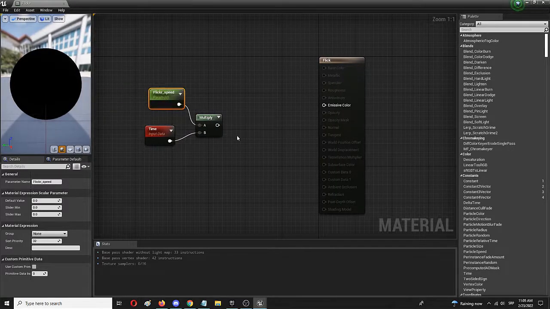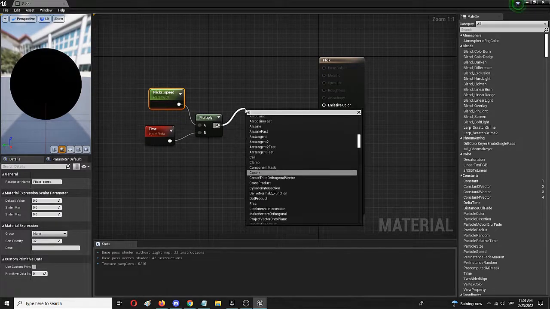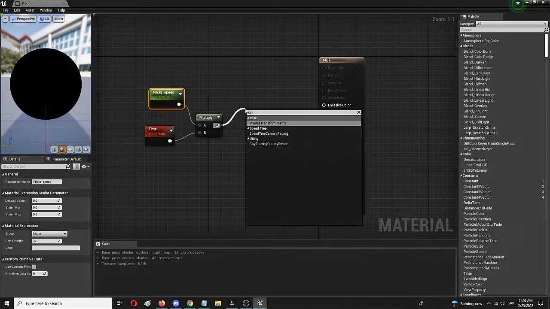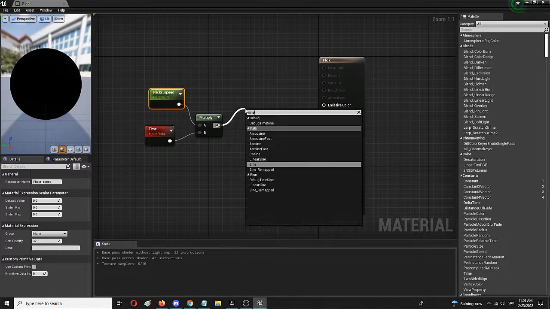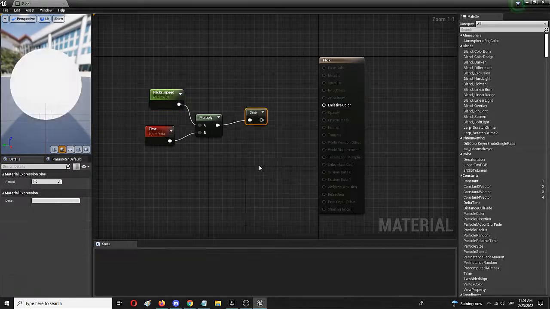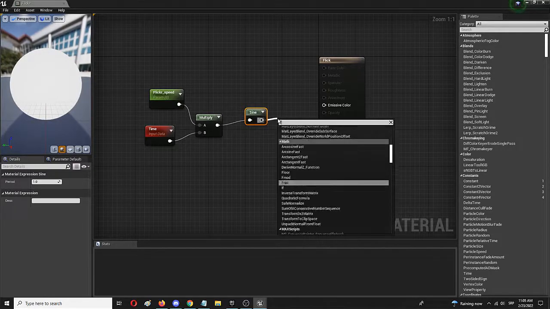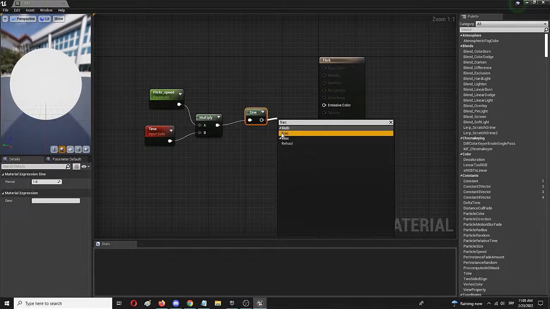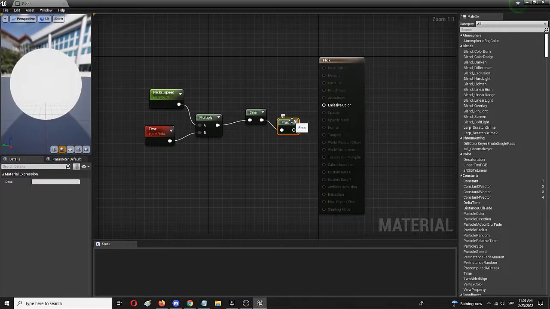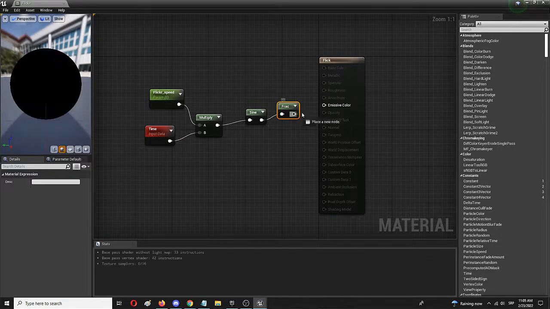But we also need two additional nodes that will go from the multiply node, and one is sine and the other is frac. And from here on out, we're going to connect the same selection of 5 nodes to the emissive color.